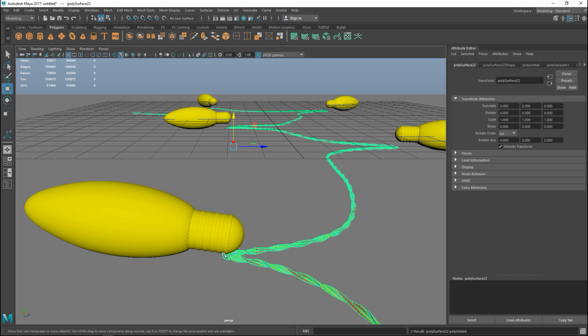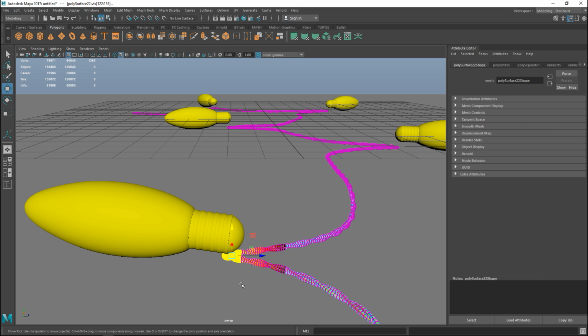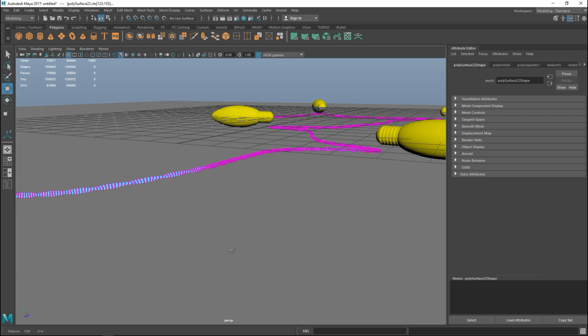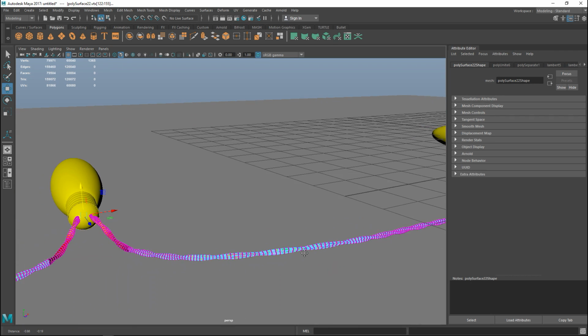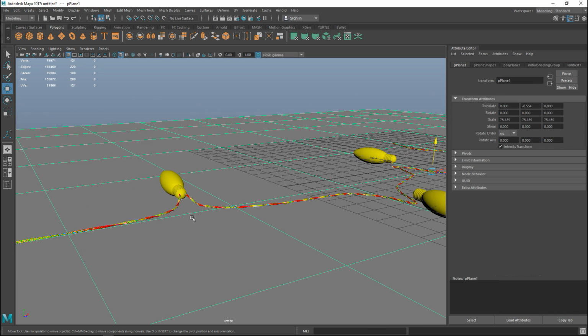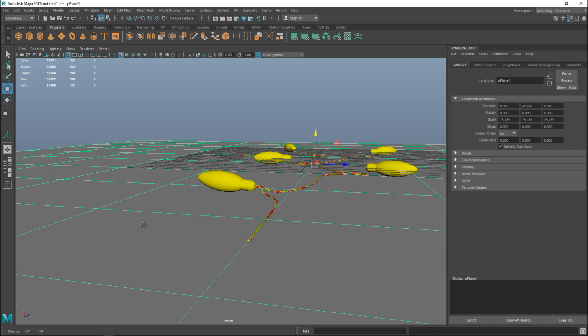So right click vertex once again, I got that area selected, hit B for soft select and increase that range a little bit. Okay, so that's how I brought that cable in. Okay, it looks much more natural.